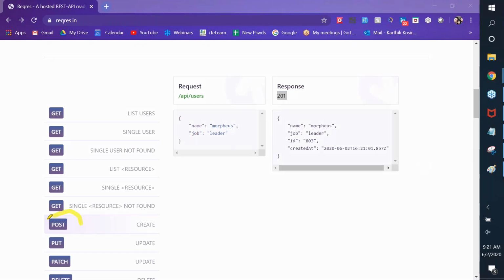This is the method that I'm performing, team, POST. And we are creating a new record. Here is my request URL, and this is my data that I'm going to post. And this is in a JSON format.